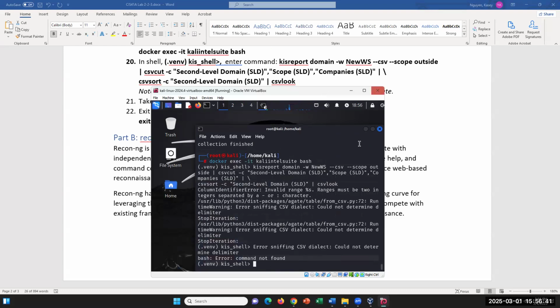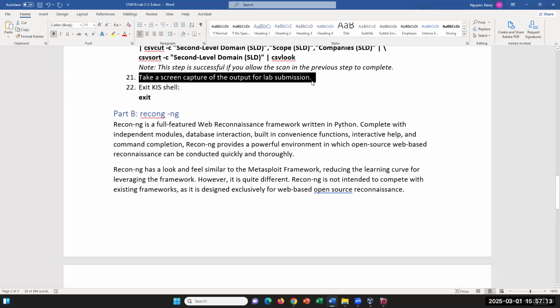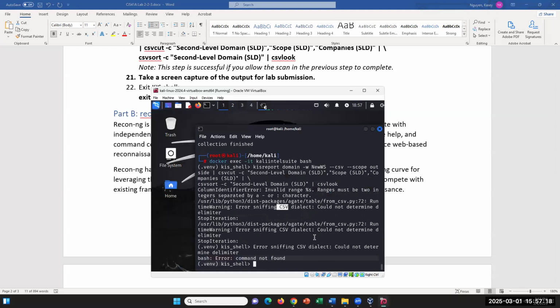If I let it run for a while, if the target has the information that I need, that I specify, it's going to populate my CSV file. And when I run this shell command, it's going to pull up the CSV file and be able to give me the result. So, right, I had put the note there. We would need to take a screenshot for our lab. And then we're going to exit the shell.